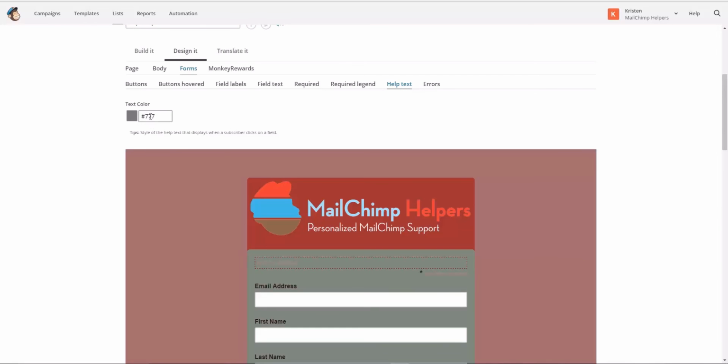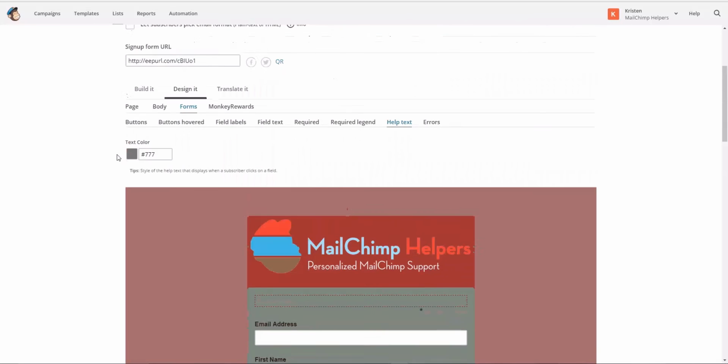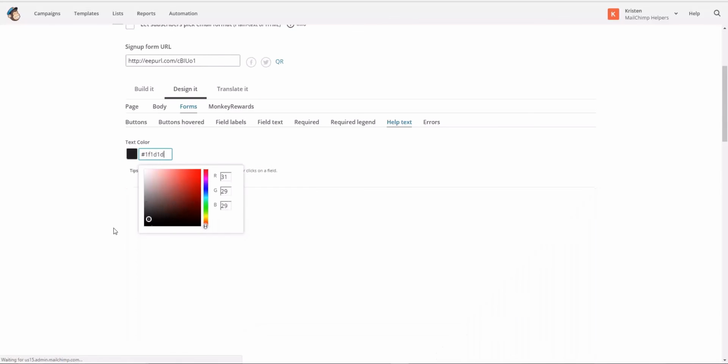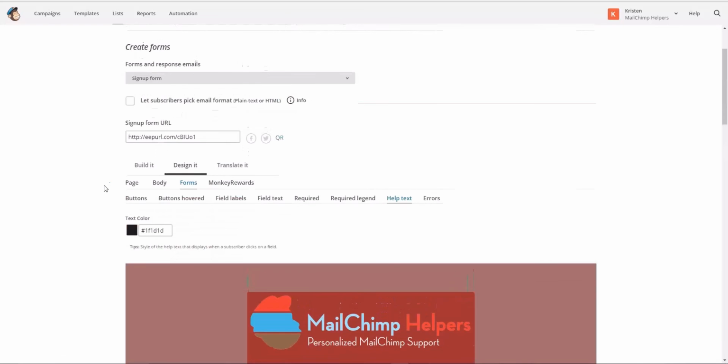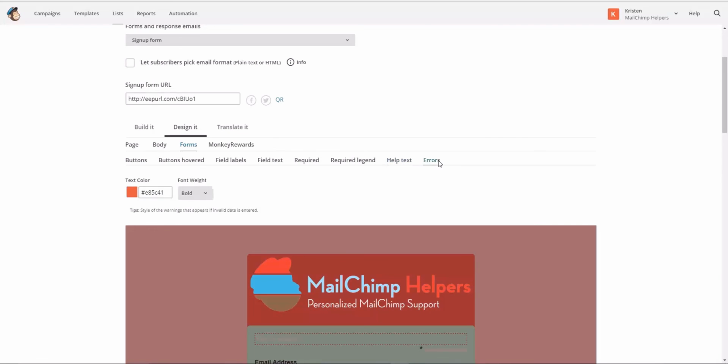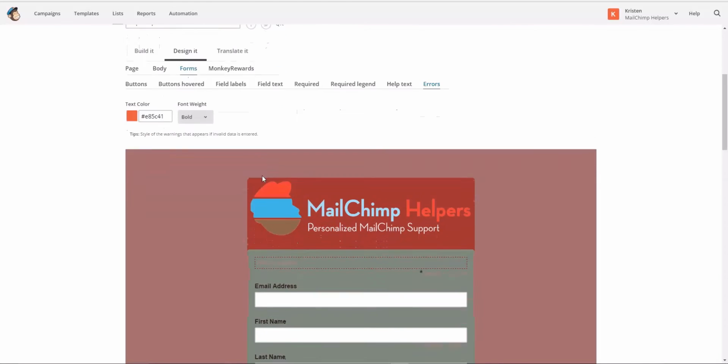Help text is going to be, like I said, when I did age and it was how old you are, that's what this is going to show up as. That will be how that text is displayed, and then errors is going to be if someone fills out the form, presses the button at the bottom to submit it, and they have to go back and fix some things that were not correct. So you can either do bold or normal, choose your color.